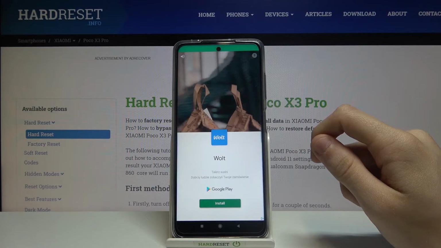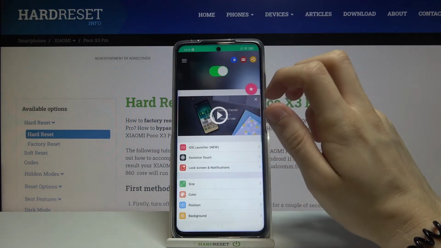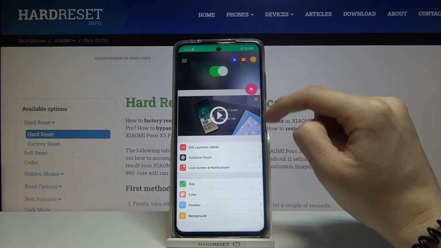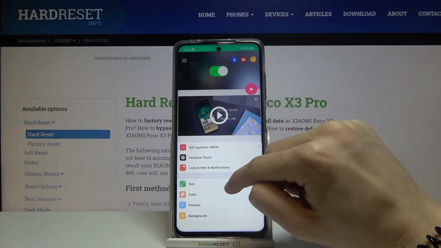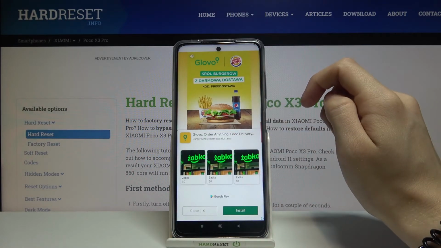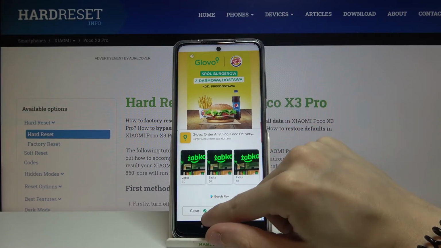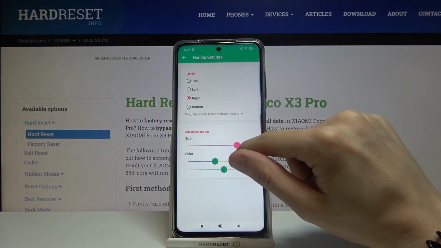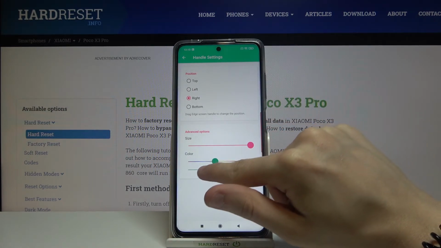Okay, let's skip it. Excellent. And now it's hard to spot, but there's a little bar on the right side of the screen. Let's try changing its size. Oh, there's another advertisement, of course. Close. Let's change the size. It's more visible than before.